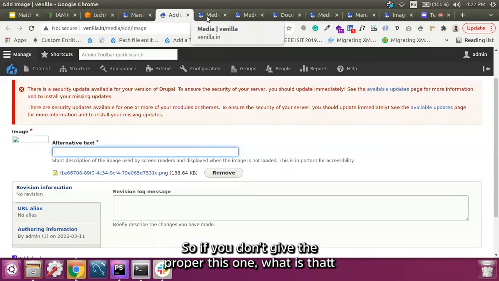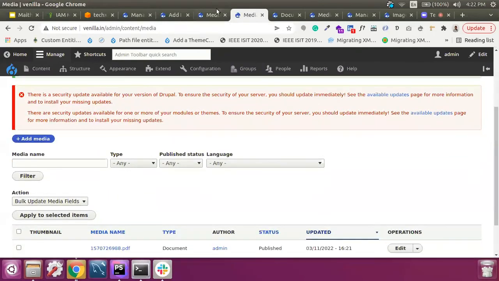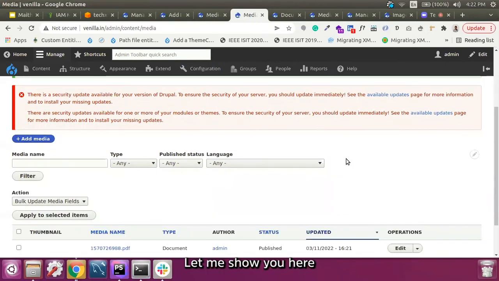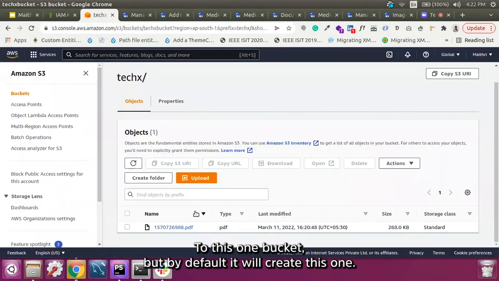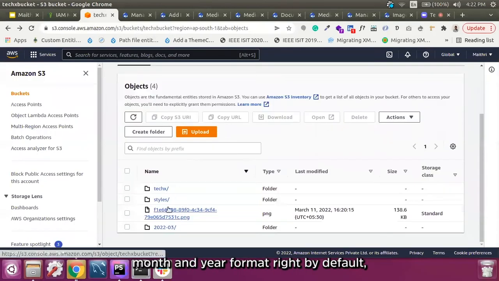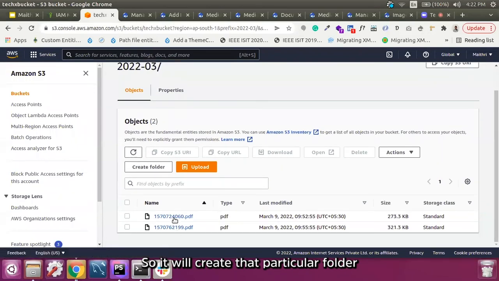So if you don't give the proper storage path, let me show you this slide. Here, if you keep the default one, it will upload the file to this one bucket. But by default, it will create this one. In Drupal, we have month and year format, right? By default, in that region, it will create or upload the folder. So it will create that particular folder.